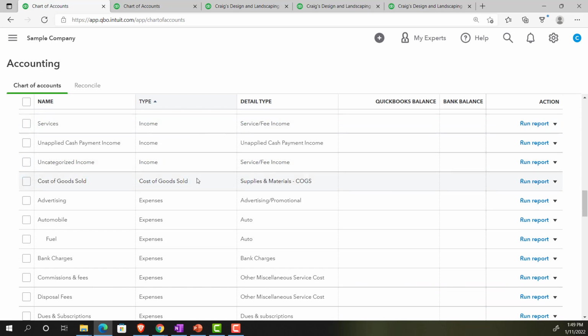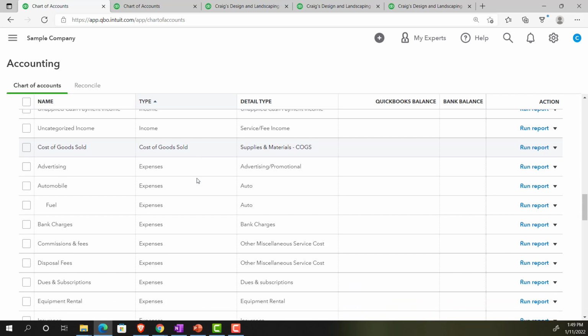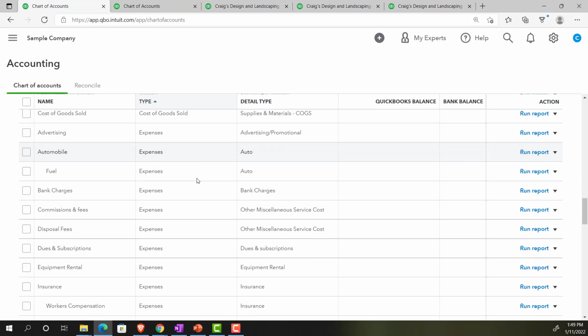Then you have the cost of goods sold account. That would only be involved if you had inventory. That's the cost of you selling the inventory. And then we have all the expense accounts. We're on the income statement now with the income and down further.